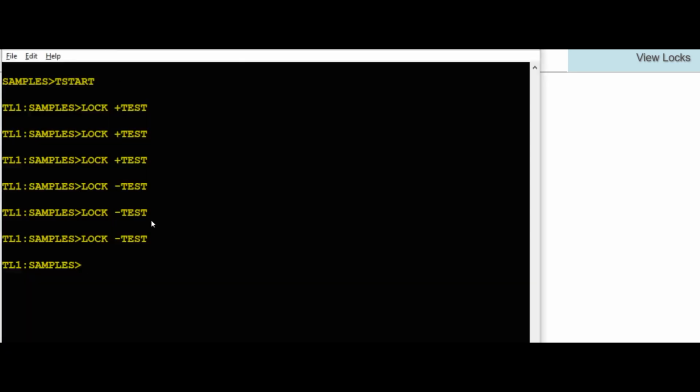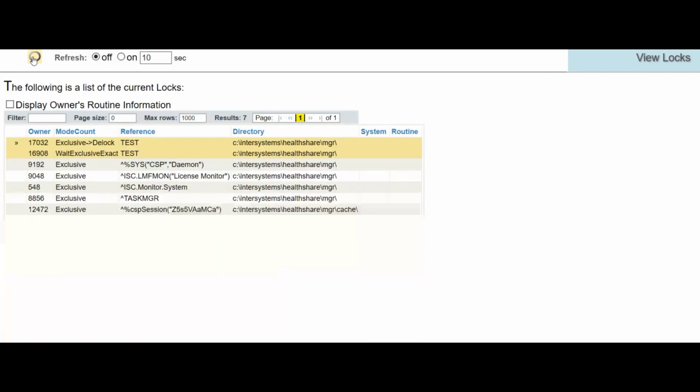Now in terminal 1 we will do tcommit. In view logs page we will first refresh it.